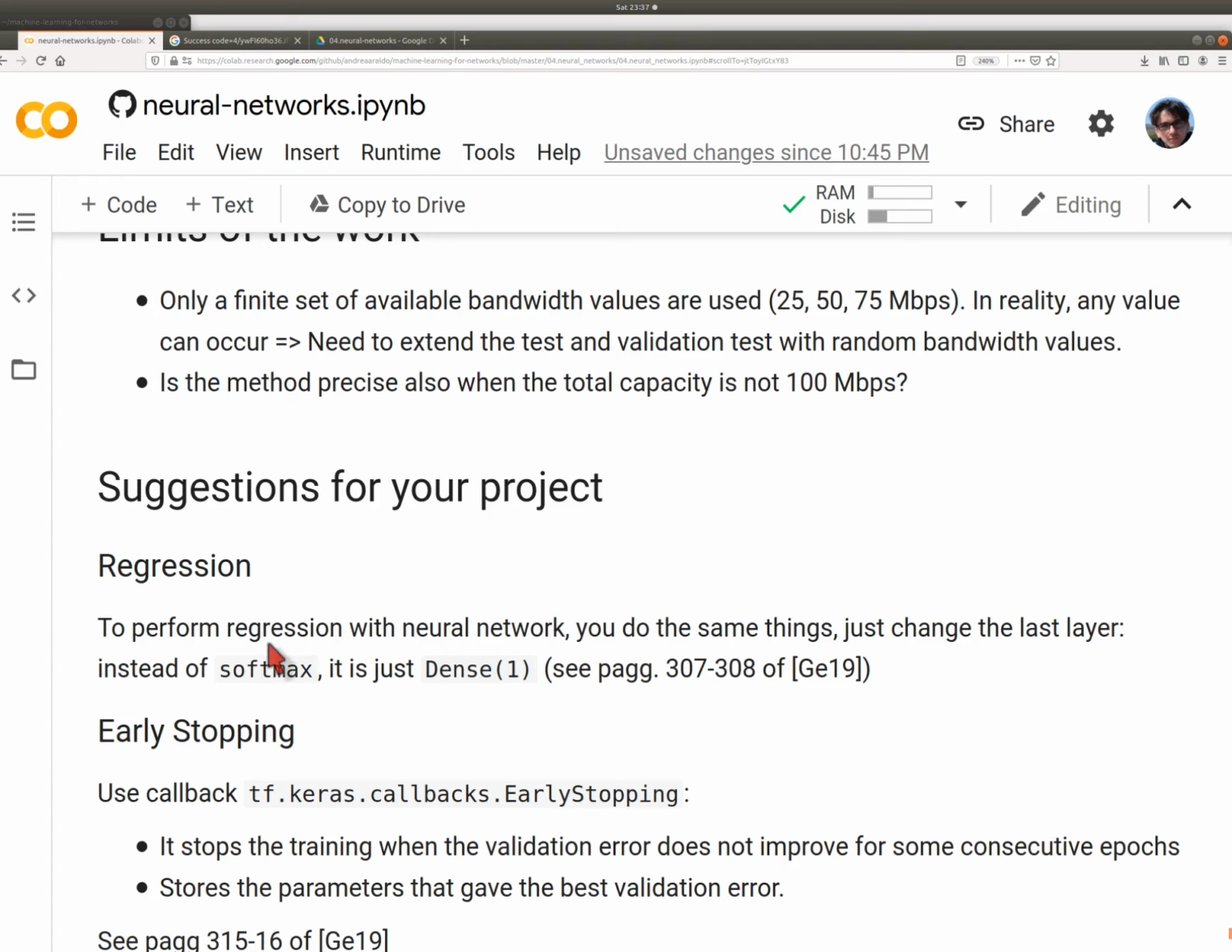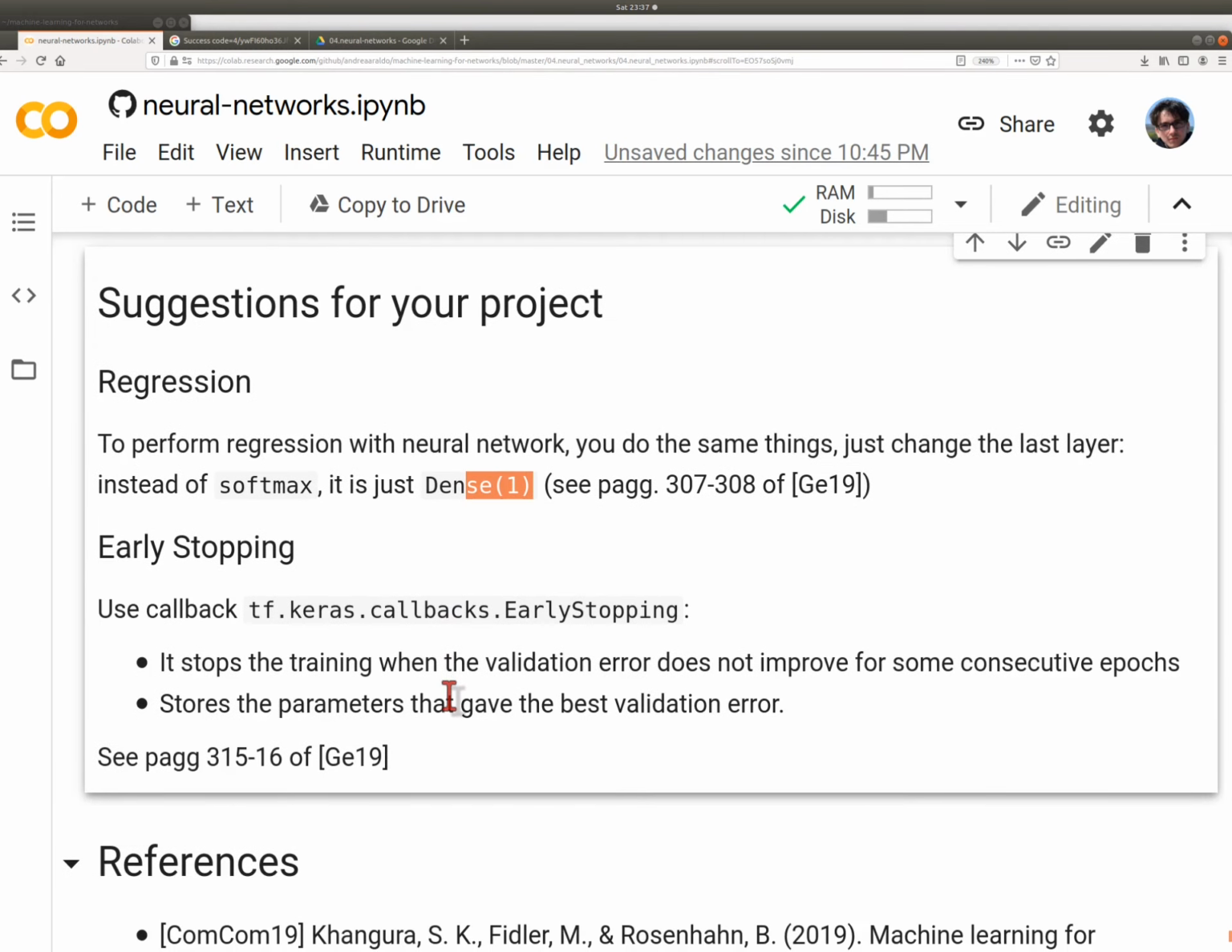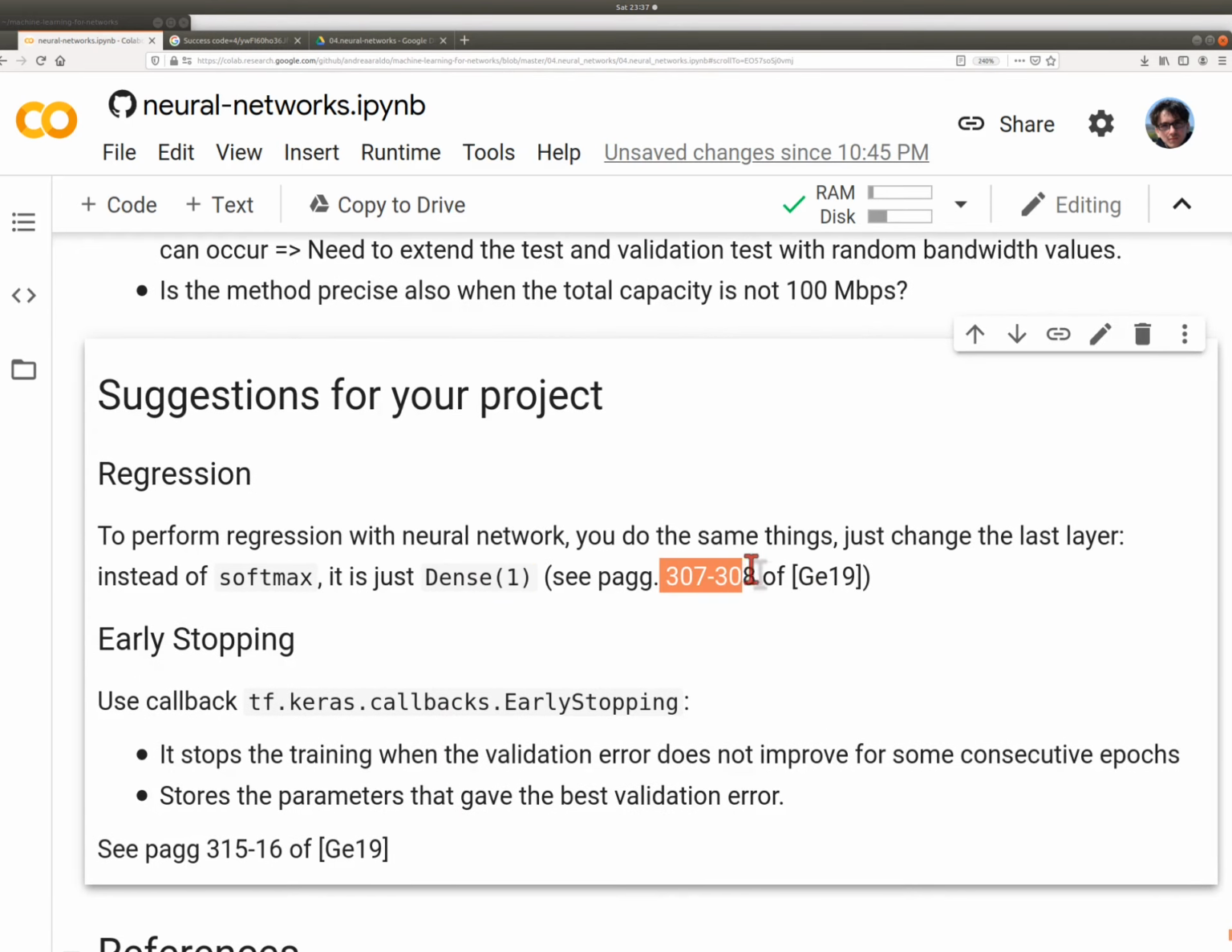So now we have shown neural networks for a classification problem, but for a regression problem there is no difference at all. It's just that the final layer will not use softmax, but will just be a simple layer with no activation function. So I put here the reference to the code to run a regression model, but it's actually the same.